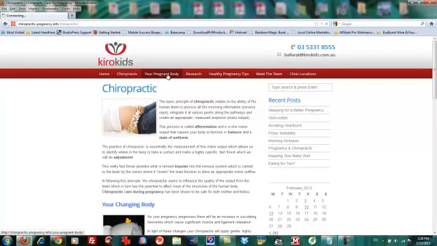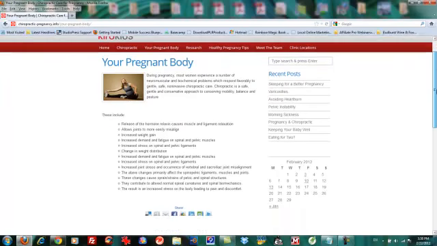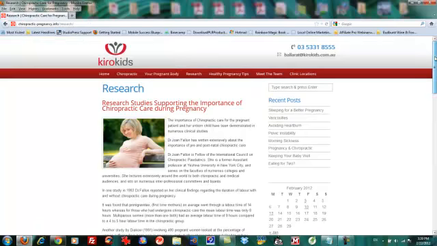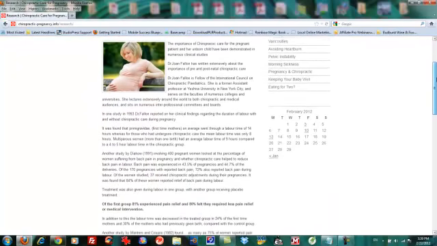Our third menu here is your pregnant or changing body, and why would a pregnant patient need chiropractic? The fonts are a little bit small here to read, but we can enlarge those, we can colour them, we can change that and do whatever we want. Under research, we have a list of some other chiropractors who have done some very, very important research, just such as Dr.